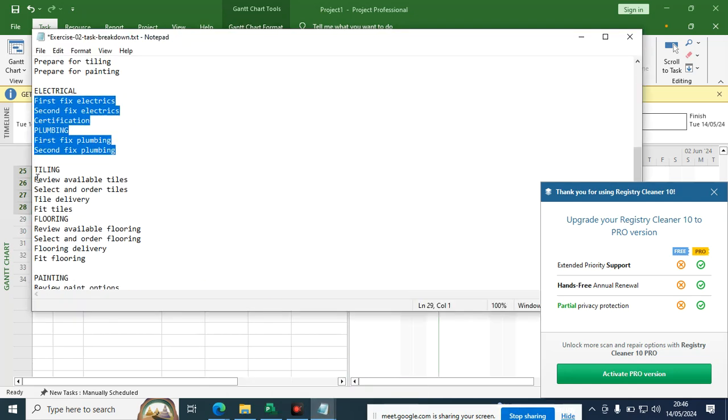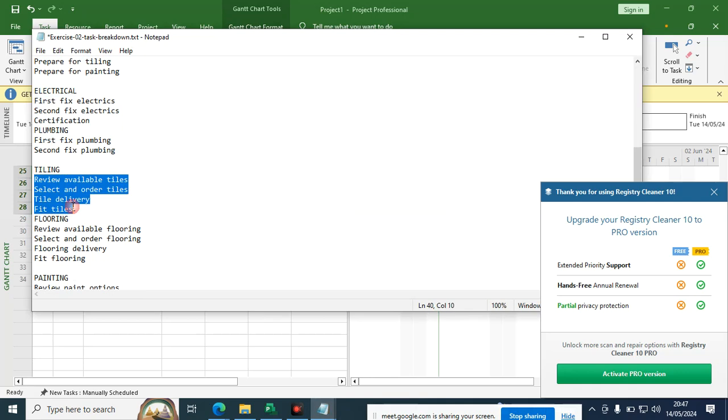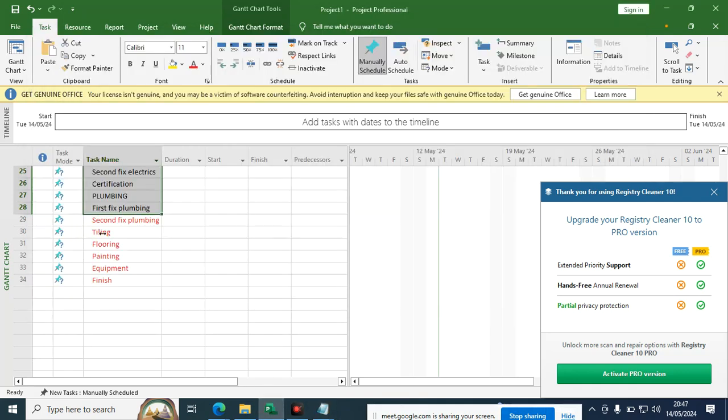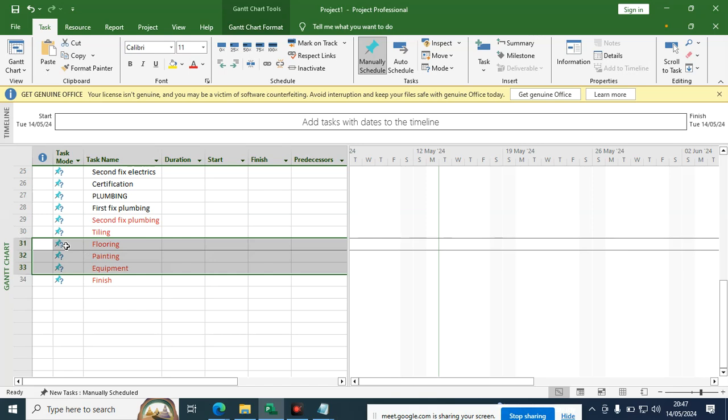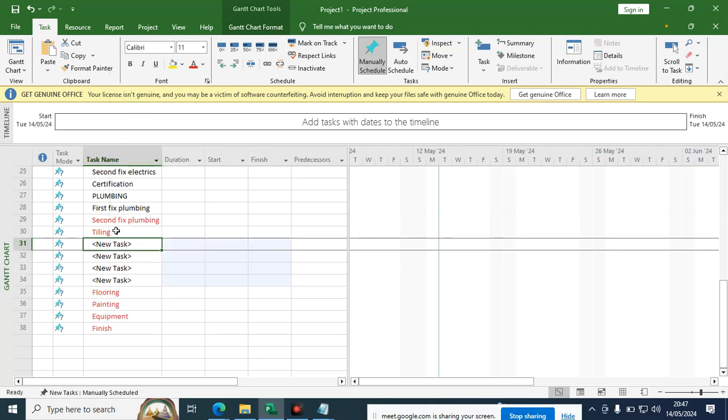That is tiling, the activities under tiling. There are 4 activities under tiling, so I need to add 4 activities under tiling. So 1, 2, 3, 4. Insert the task. We have 4 activities.